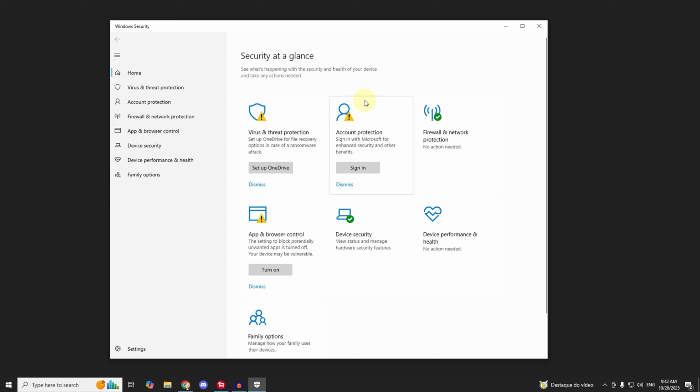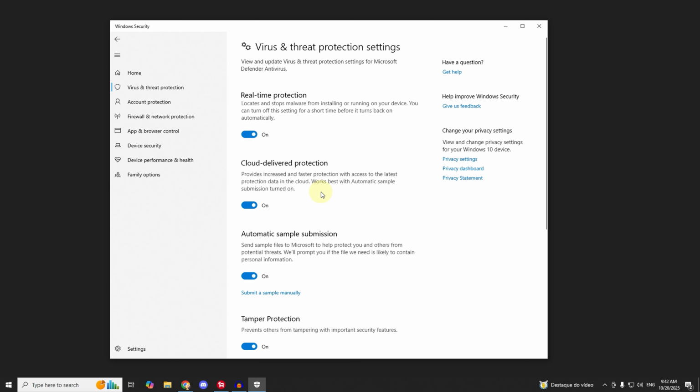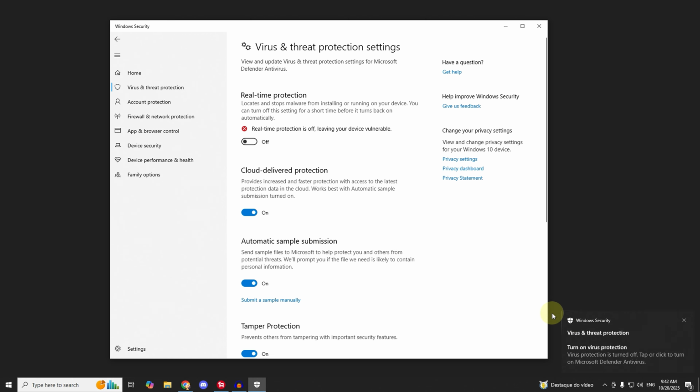Now with this page already open, you're going to go to the first section, which is the virus and threat protection section. We'll click here and go to manage settings. Here in manage settings, there are a lot of options. You're just going to focus on turning off the first one, which is real-time protection. For that, you come here and click this button, then click yes. This little message that will appear right here, just close it, because if you click on it, it will turn on the antivirus again and that's something we don't want. So be sure to close that message.